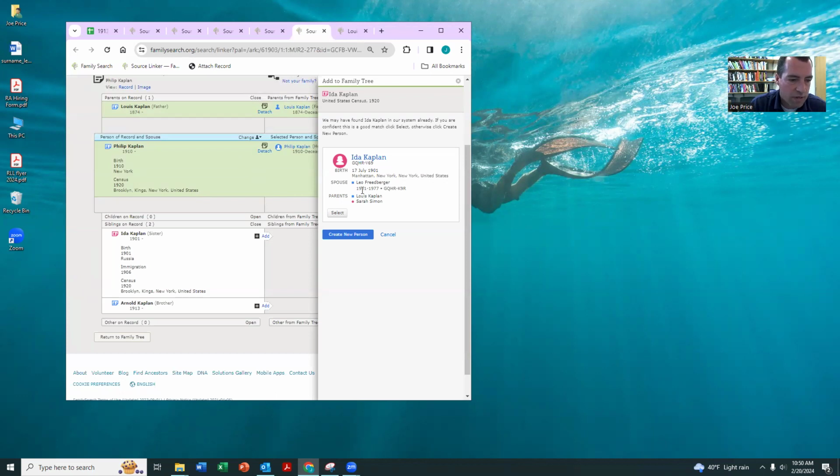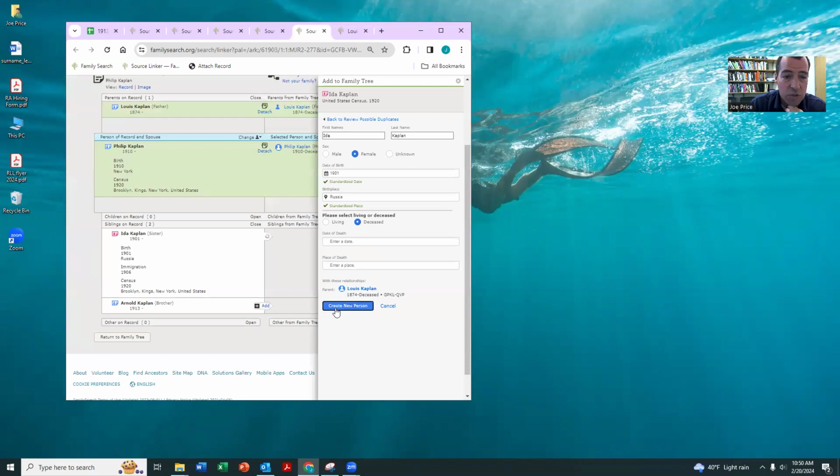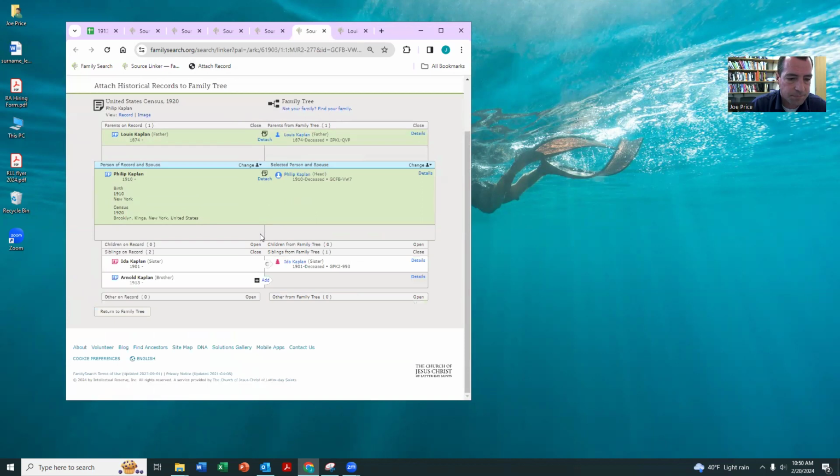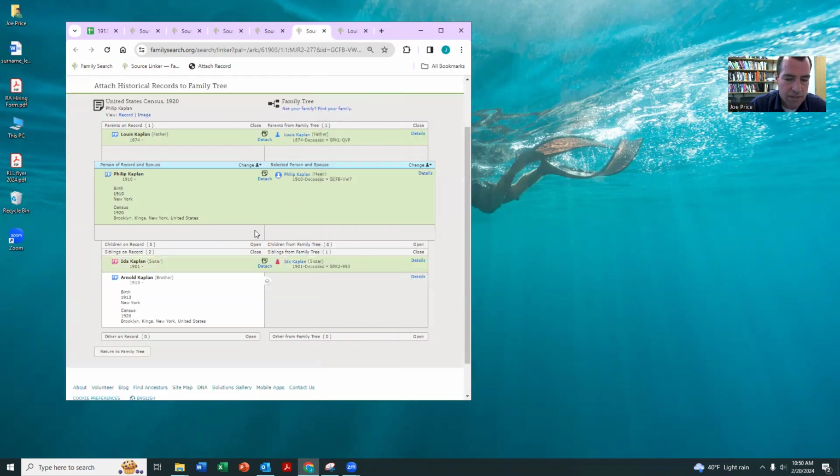Now here's another one of those. Again, we have Russia over here. This could be a match, but again, I think in many cases, it's probably better to have a duplicate on the tree than to munge two families together. Okay, you can see there's Arnold.